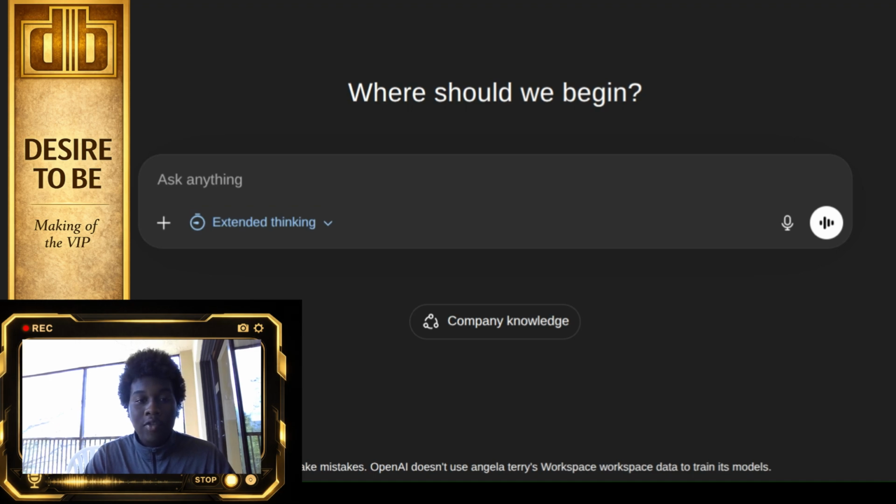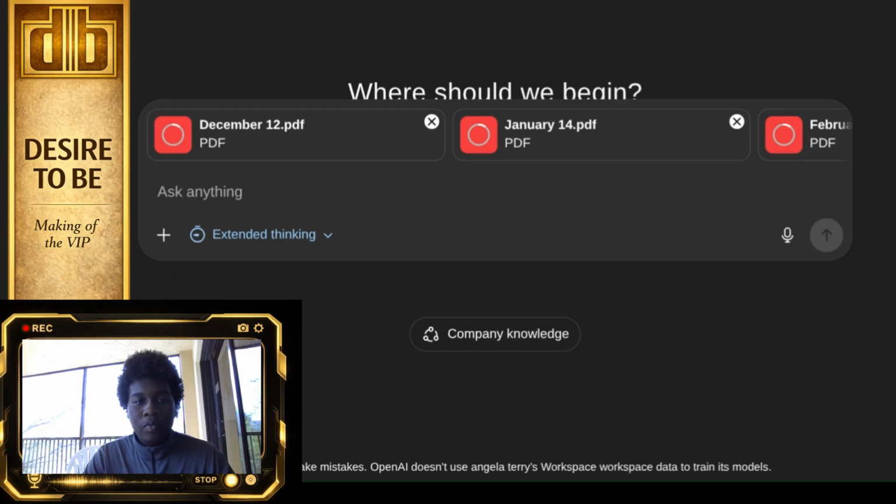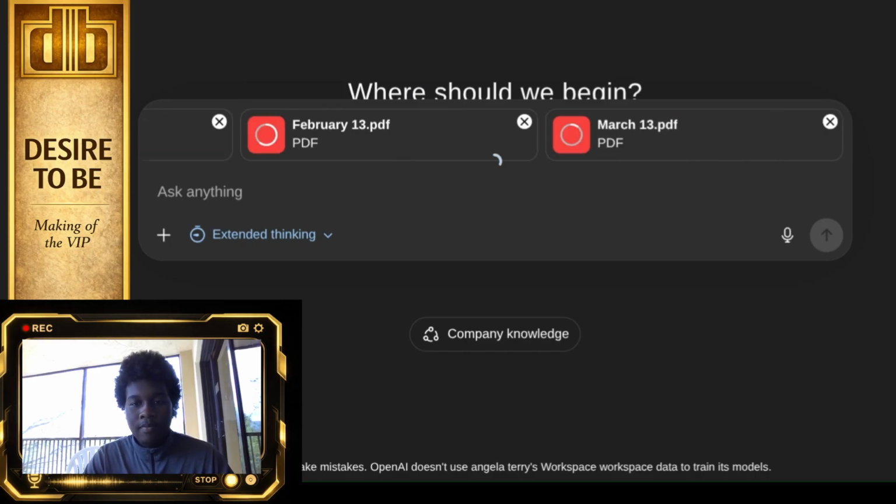Now, if you have all your bank statements in one organized place like I do, you're gonna find your bank statements. You're gonna select the first one, then hit the shift key and the down arrow until you have all your bank statements. After that, you're gonna hit open. Now all of my bank statements are here in my chat.